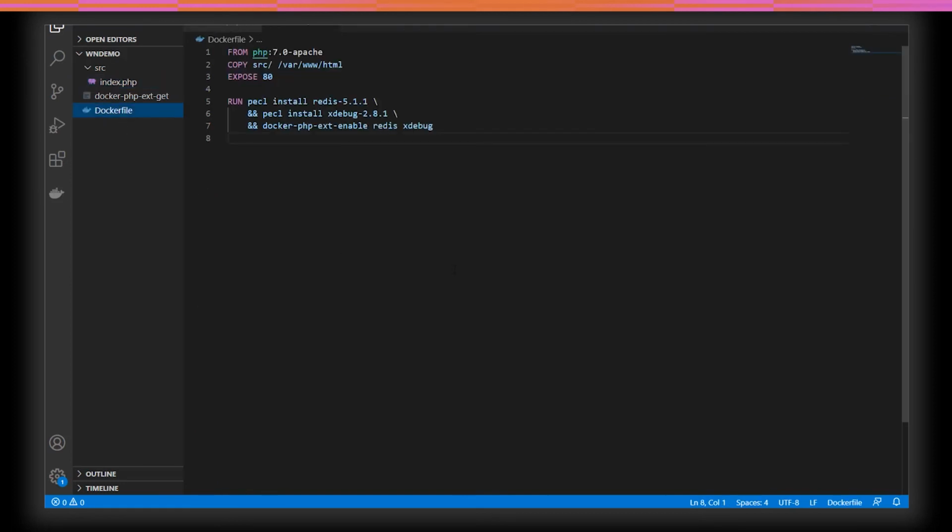Let's take a quick look at the Docker file. Again, very minimal, just pulling in some dependencies so that we can call into Redis. In the interest of time, I've already built this image and pushed it to public Docker Hub so that it's ready for us to pull into the Lightsail Container Service.